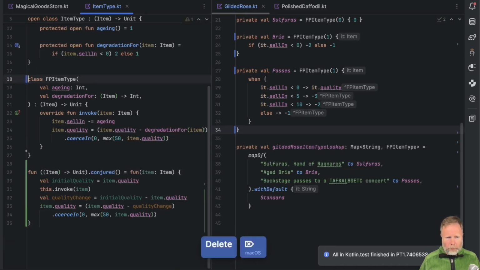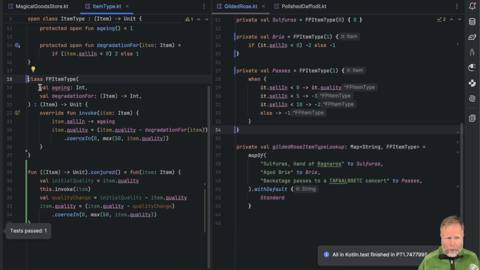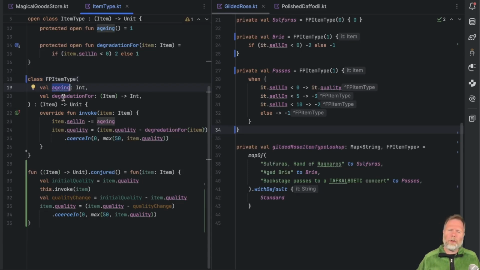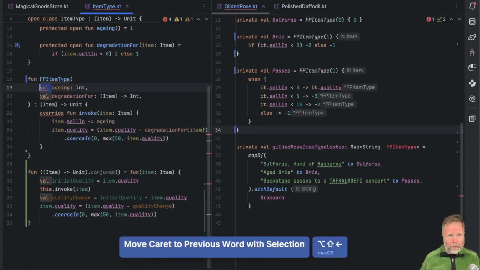FB item type doesn't need to be a data class. And if it doesn't need to be a data class, then we really don't need these to actually be properties. If they're not properties though, how do we use them in this invoke? Well, let's make the refactoring. What we're going to say is we're going to make this a function that takes aging and degradation for.